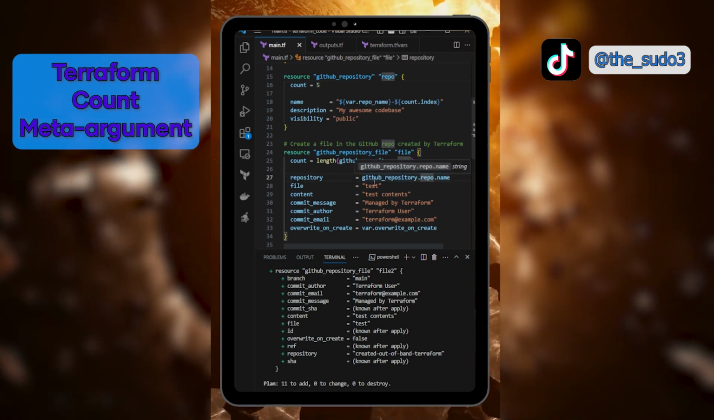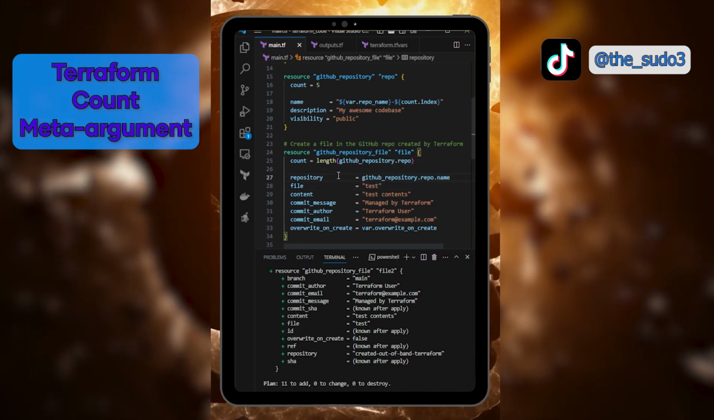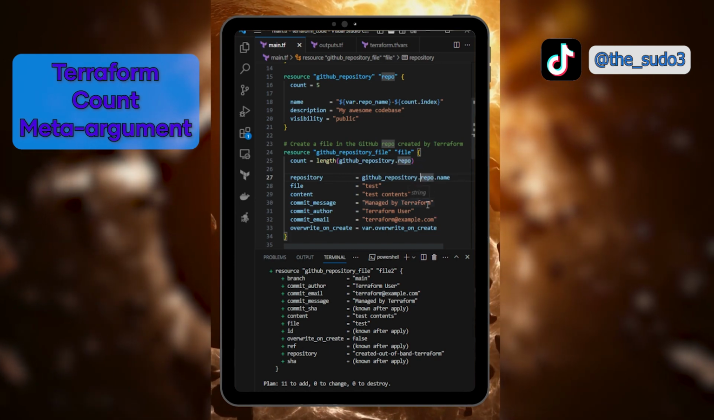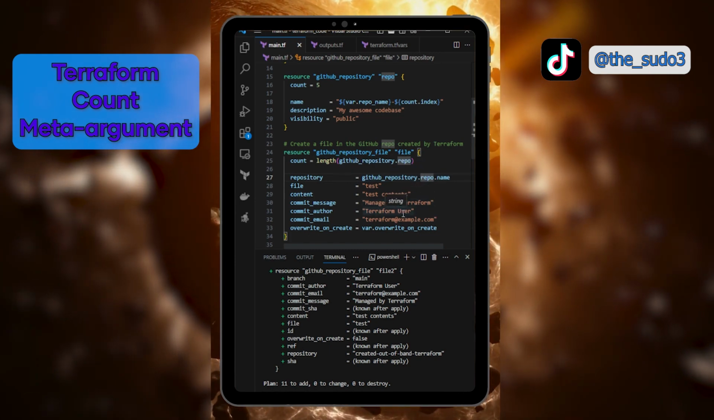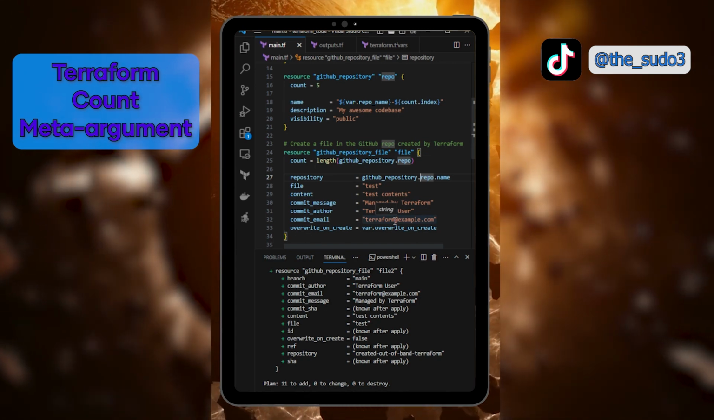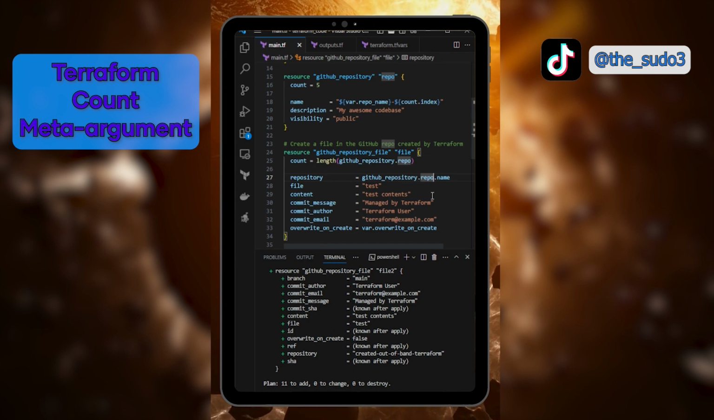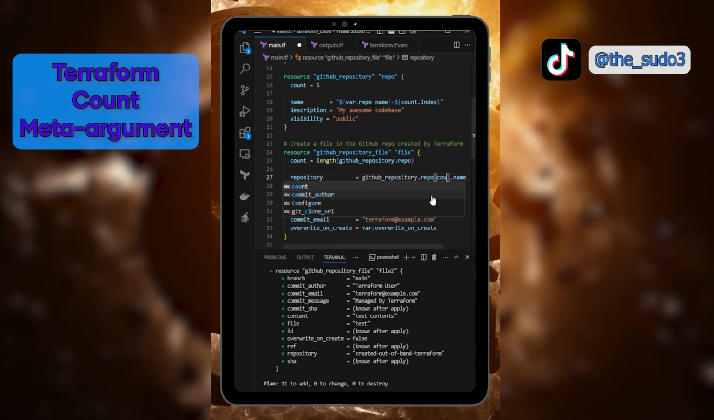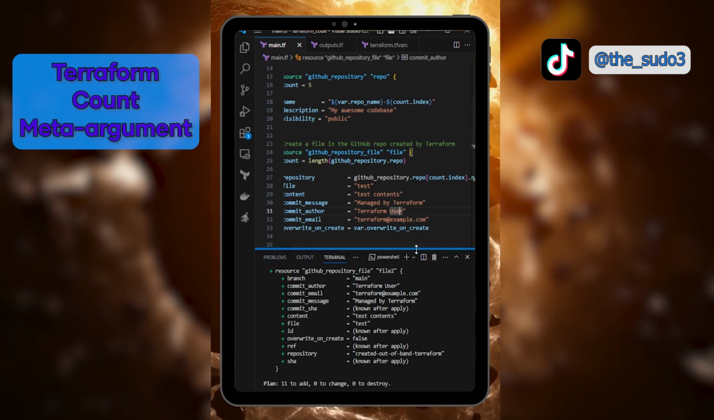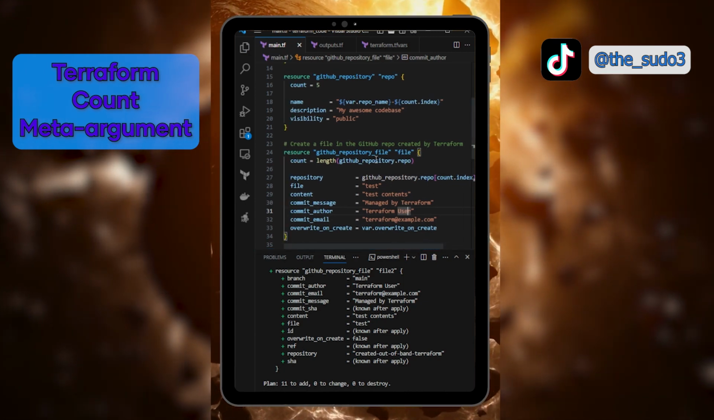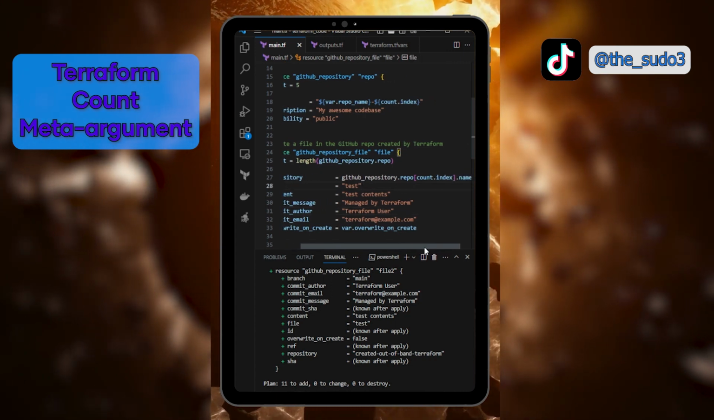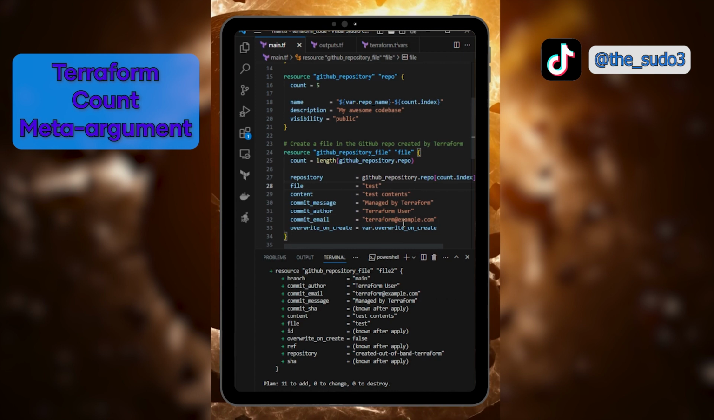And now everywhere in our Terraform code where we reference that github_repository.repo, we need to now reference its instance on the index. So what we will do here is we'll do github_repository.repo square brackets count.index. So for every index, all 5 indexes, we will create a GitHub repository file in that repo.